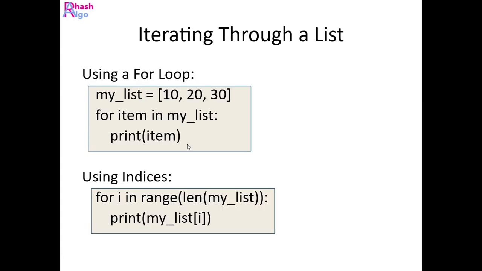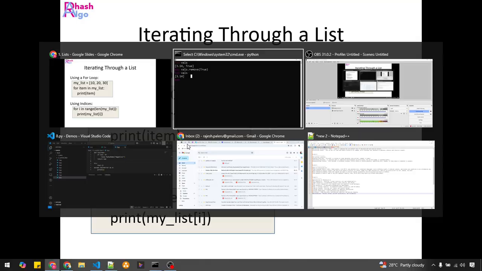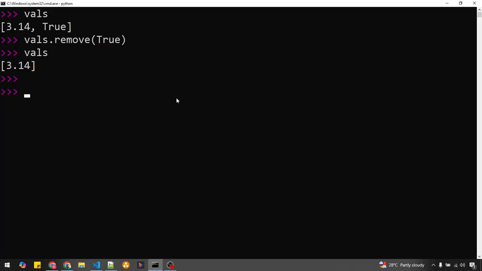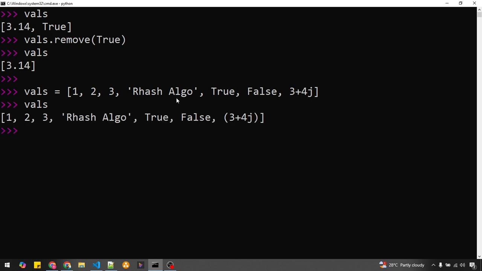Okay, now how do I iterate over all the elements within the list? For that I will create one more list, guys. vals equal to something like 1, 2, 3, hash, algo, and True, False, 3 plus 4j. I gave all the types of elements, mostly float numbers are not covered, but that's okay.